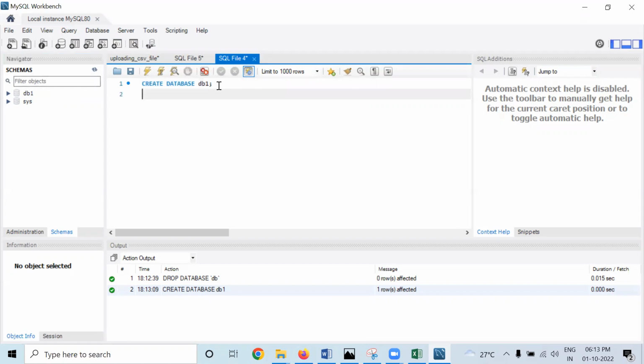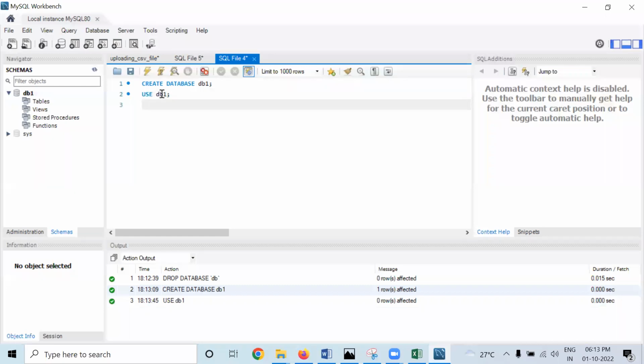First of all, I should use this database. So I should write use, then the name of the database, db1. So now I'm within this database. I'm going to create a table.